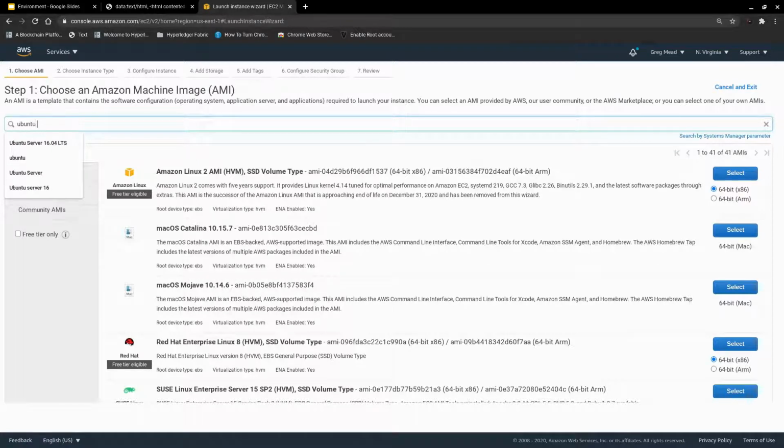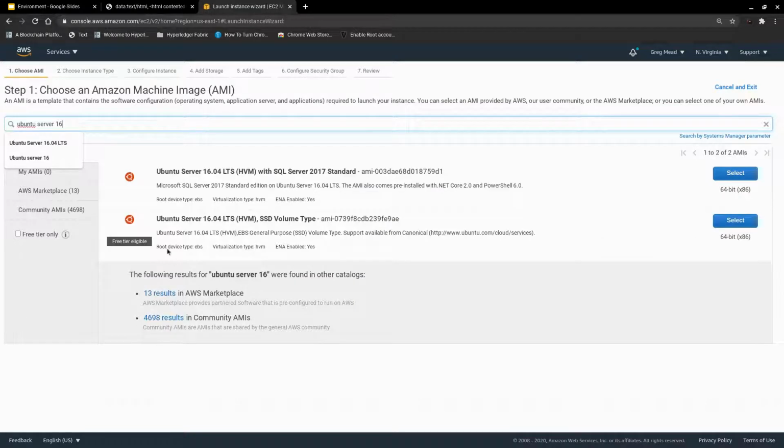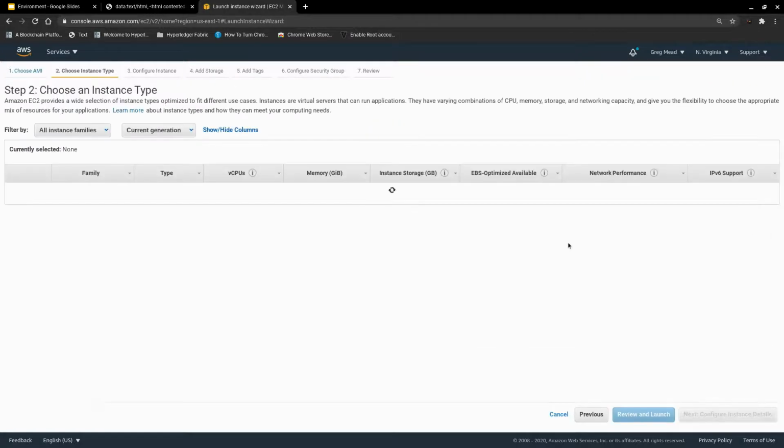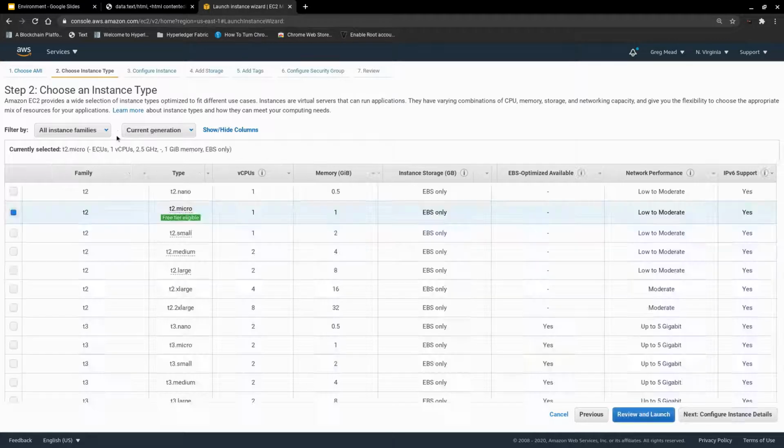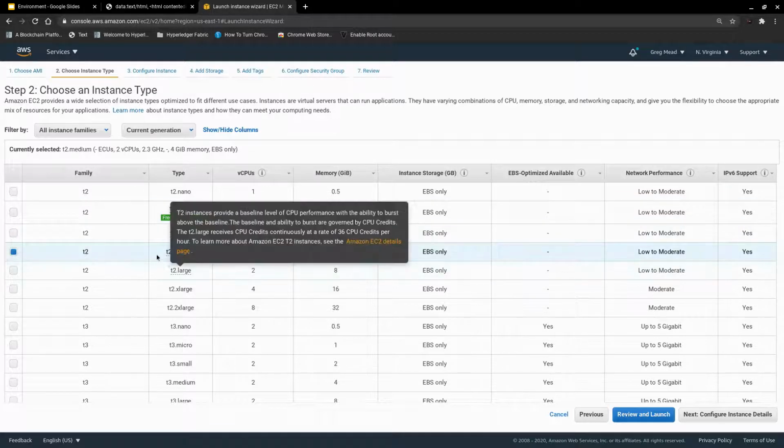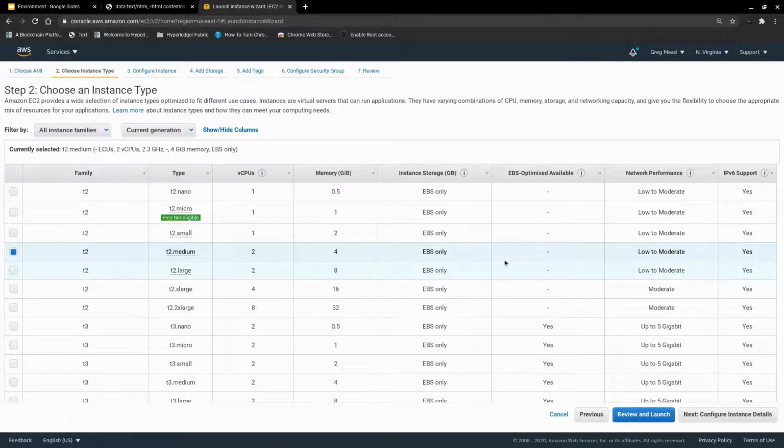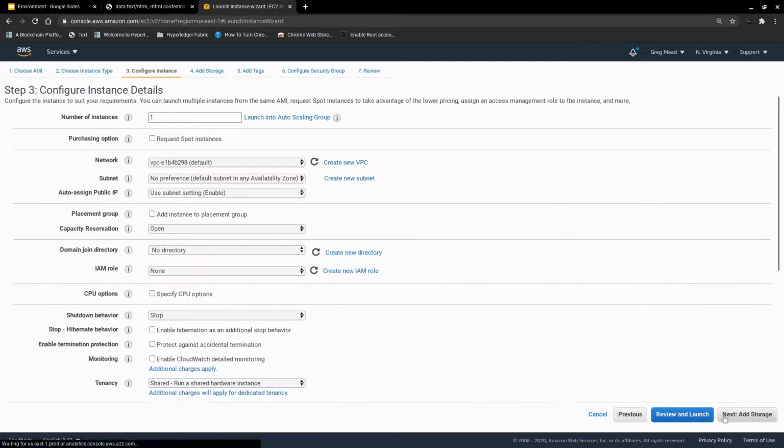Search for Ubuntu Server 16. Hit enter. We're going to go ahead and choose the SSD volume type, free tier eligible. Hit select. On the choose an instance type, I recommend T2 medium. This way you won't get random errors while running or starting your BYFN network. So choose T2 medium, choose next.